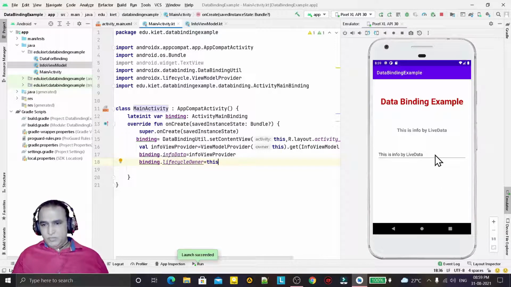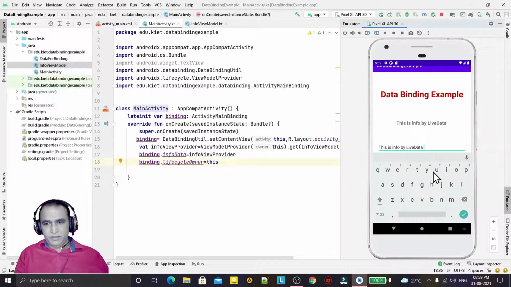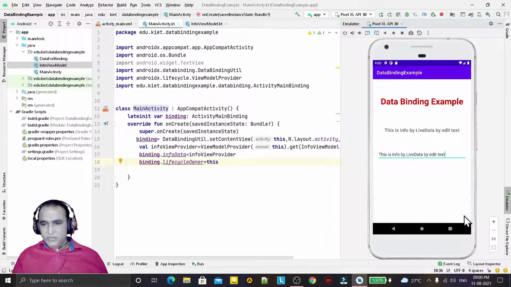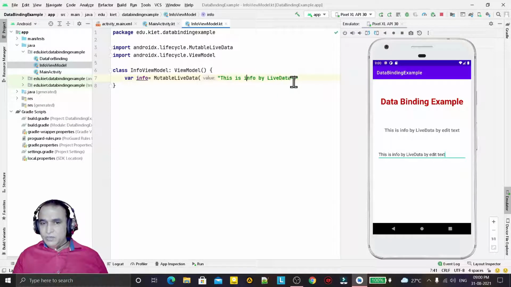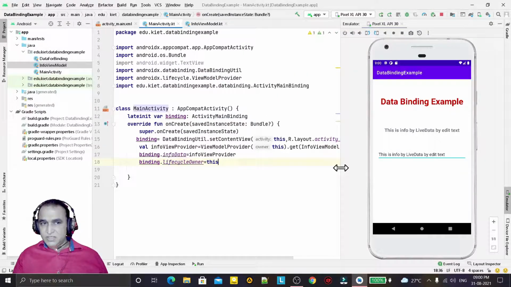You see, the same information is coming, and if I write here in the edit text, you see the value is changing automatically, because I have linked the life cycle of this with this. Whenever I change the data here in the text field, the live data variable value changes. This value is by default this, but whenever I change it in the text field, the live data variable value is also changing. So two-way is there.